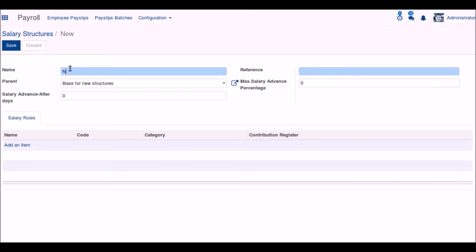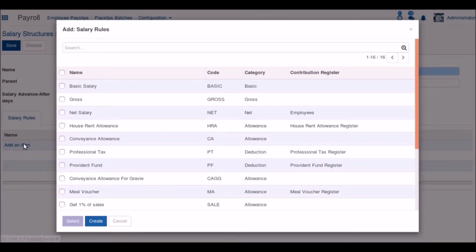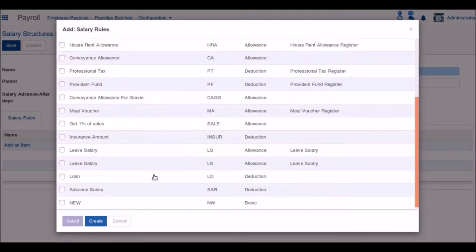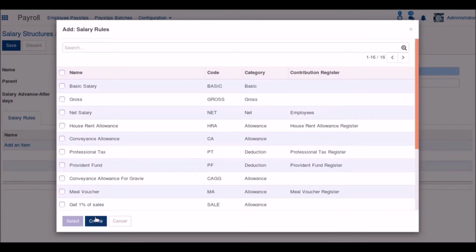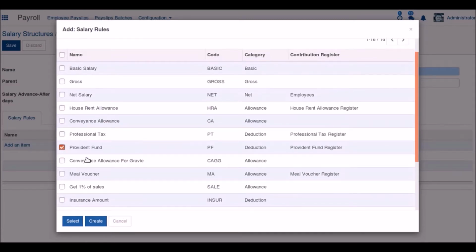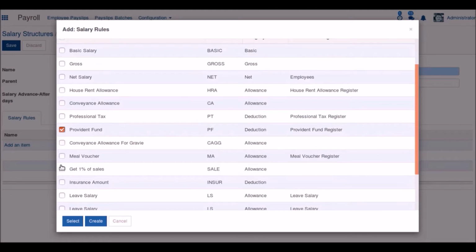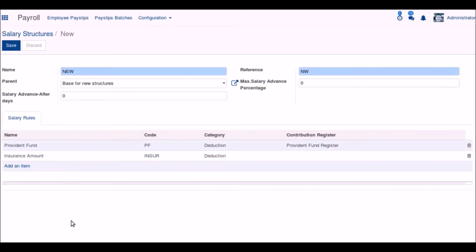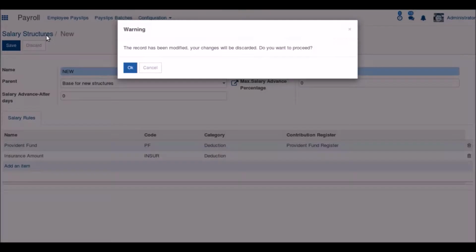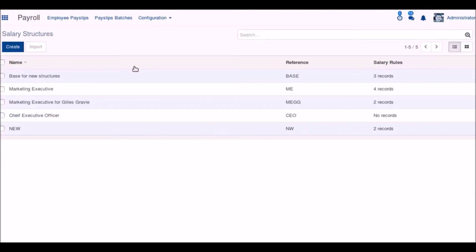Give it a name, choose a reference, choose its parent in case any, and add the necessary salary rules for that salary structure. Click create in order to create a new salary structure on the fly. Click save to save the salary structure. We are discarding it since we have salary structures already.